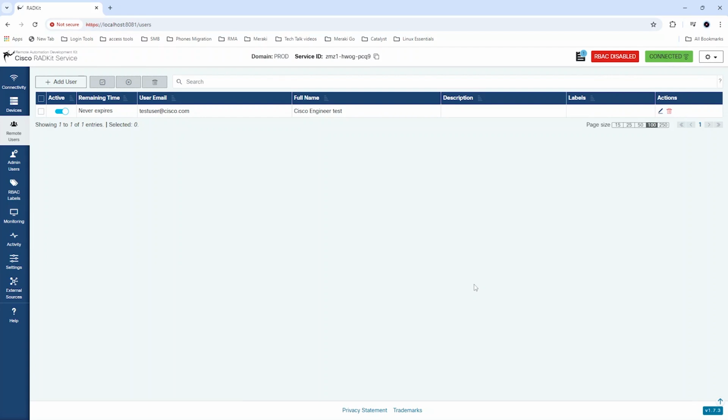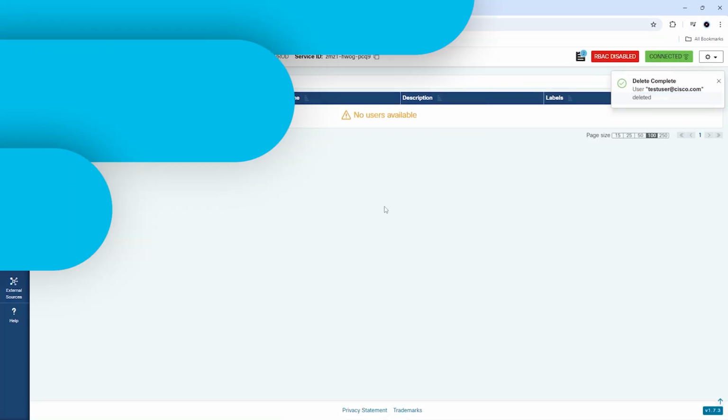When you decide they no longer need access, you can click on the trash can and this will delete the user and their access. That is how to add a user to RADKit.